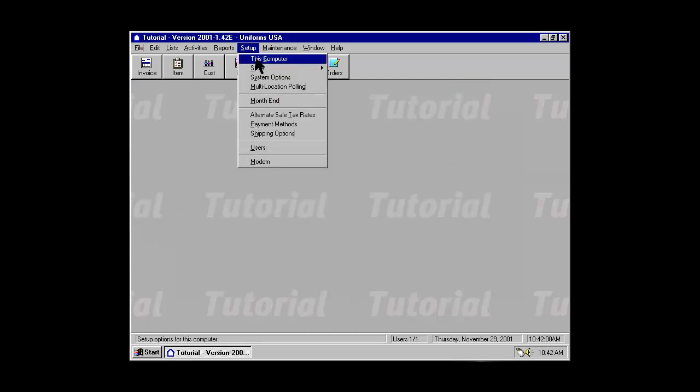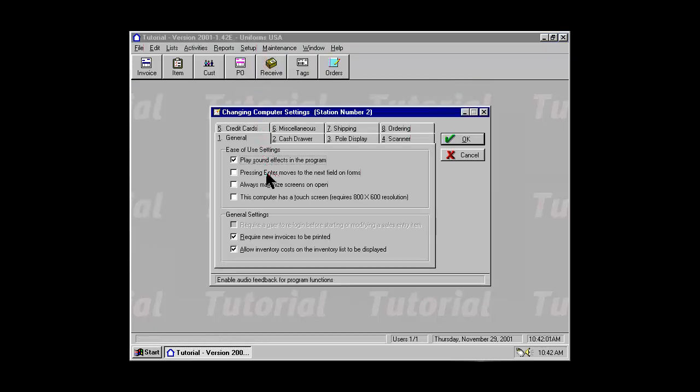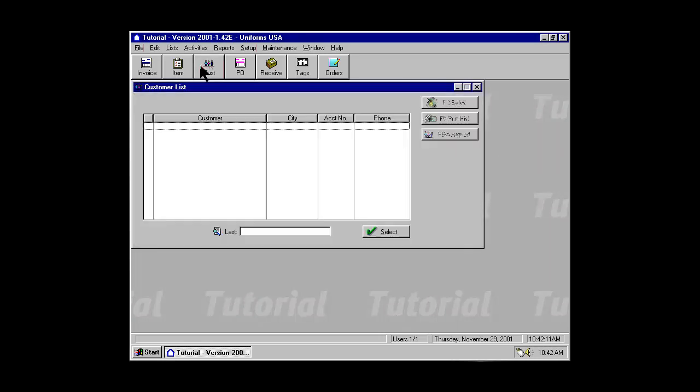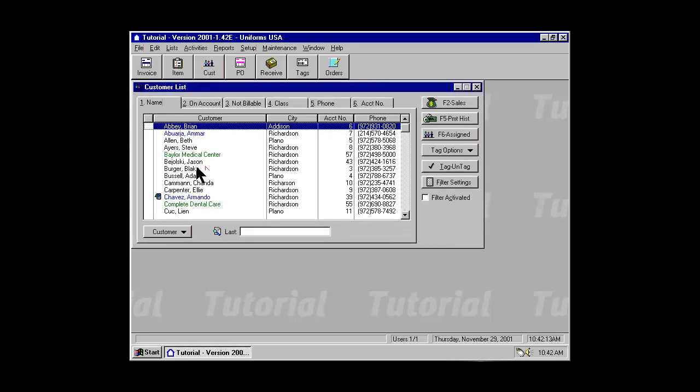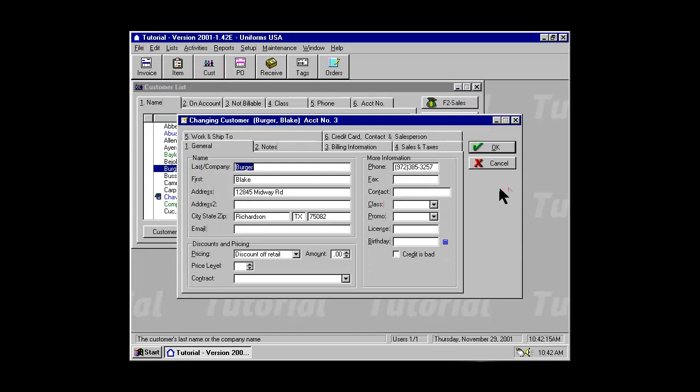Simply go to Setup, this computer. If you'd like to use the enter key to move to the next field on forms, select that option, select OK. We will go back to the customer list. Now, as I press the enter key, I move to the next field. Pressing the escape key moves me backward in field sequence order.